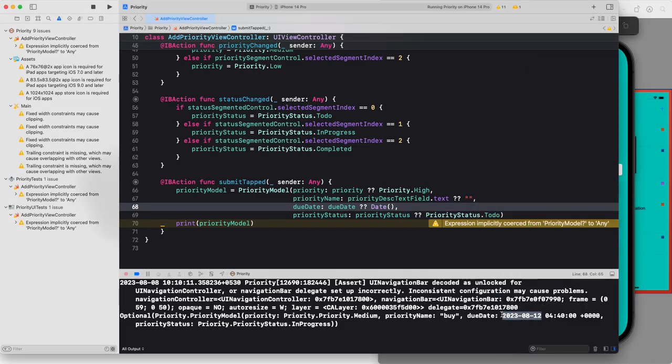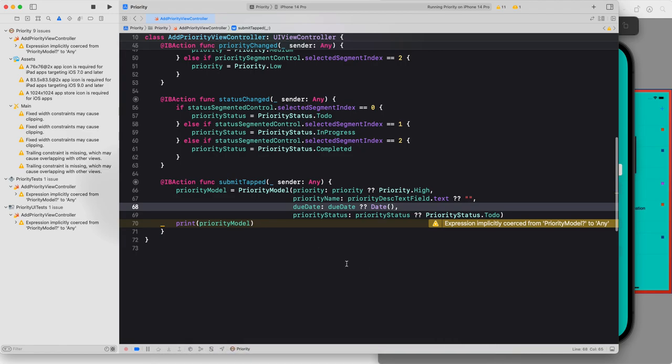One more thing: the due date is coming with time, right? Do I need it? I don't need it. I just need the date. So I can write a formatter. Now, all of those advanced Swift concepts, we will learn in this priority application.